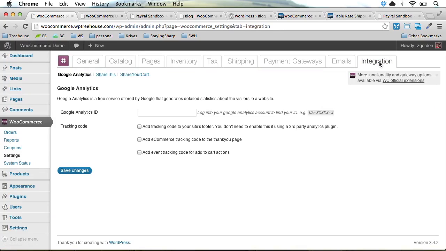Now, integration gives us a few options here. We could integrate directly with Google Analytics. We could integrate with Share This, and we could integrate with a feature called Share Your Cart, which lets you share what is in your cart. The benefit of using Google Analytics here is that we have some options to add some special tracking code to your thank you page and to the cart pages.